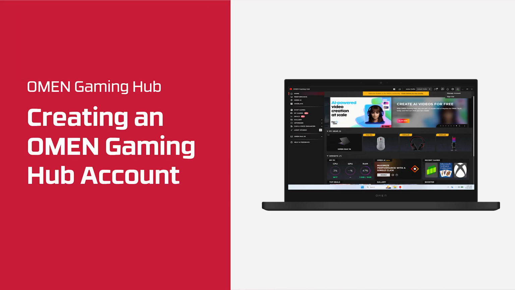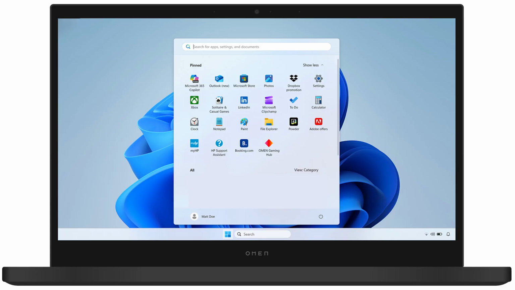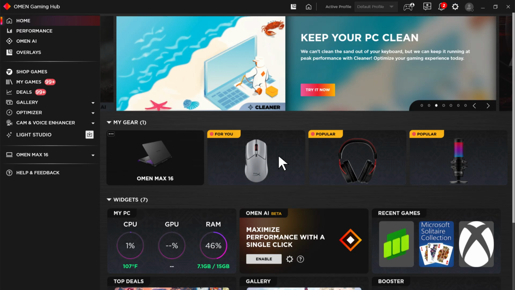Creating an OMEN Gaming Hub account. To sign in or create an account, open the OMEN Gaming Hub. You can use the Account tab to create an account, manage an existing account, or to sign in or out of your account. Click the Account tab.